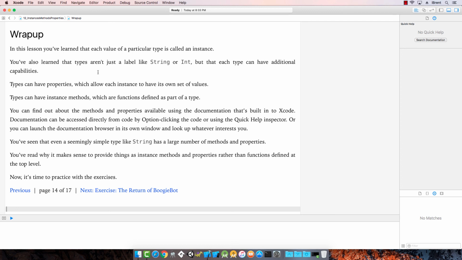We've learned that types are more than just a string or int, but each can have additional capabilities. Types can have properties that allow instances to set their own values. They can have instance methods, which are functions defined as part of a type. And you can look in documentation to find all the methods and properties available. Even things like strings have a lot of methods and properties. All right, now look for the next video to review the exercises.